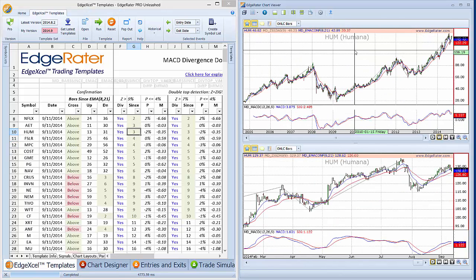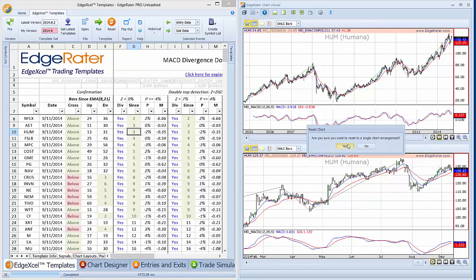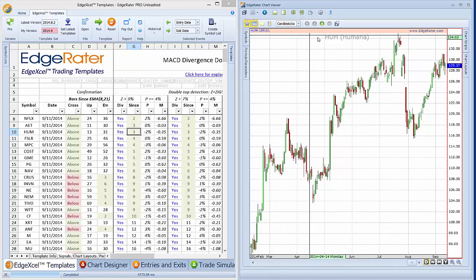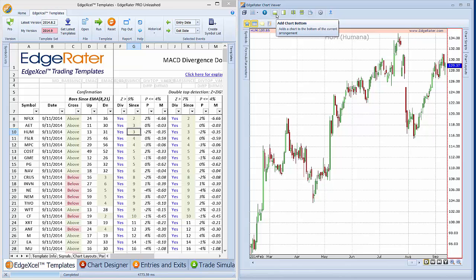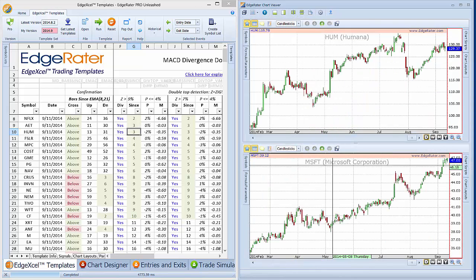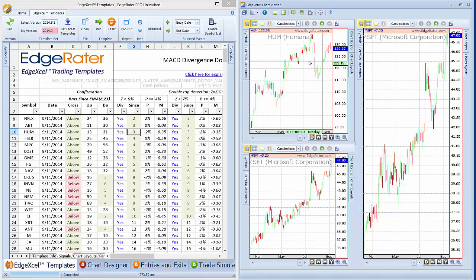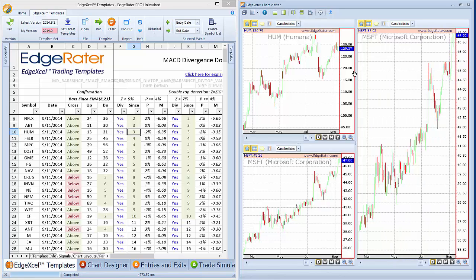Now, if I didn't want to start with one of the base chart arrangements, what I could do is start with the single chart layout and then add my own charts to that layout. And I can use the add chart to the bottom button up here. So it adds a new chart to the bottom of the existing arrangement. I can add a chart to the right. So now I've got the top one I had previously, the bottom one I just added, and this new chart on the right hand side that I just added.